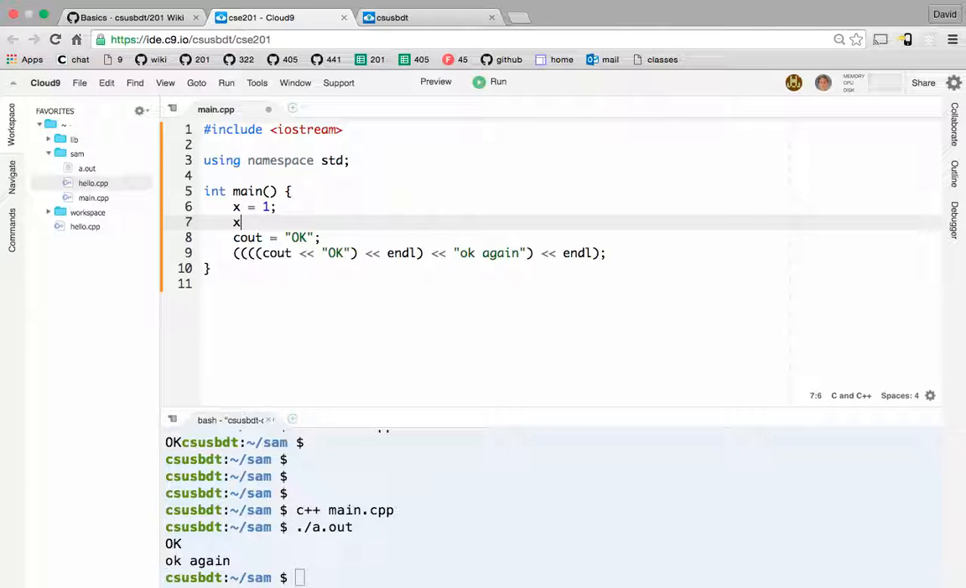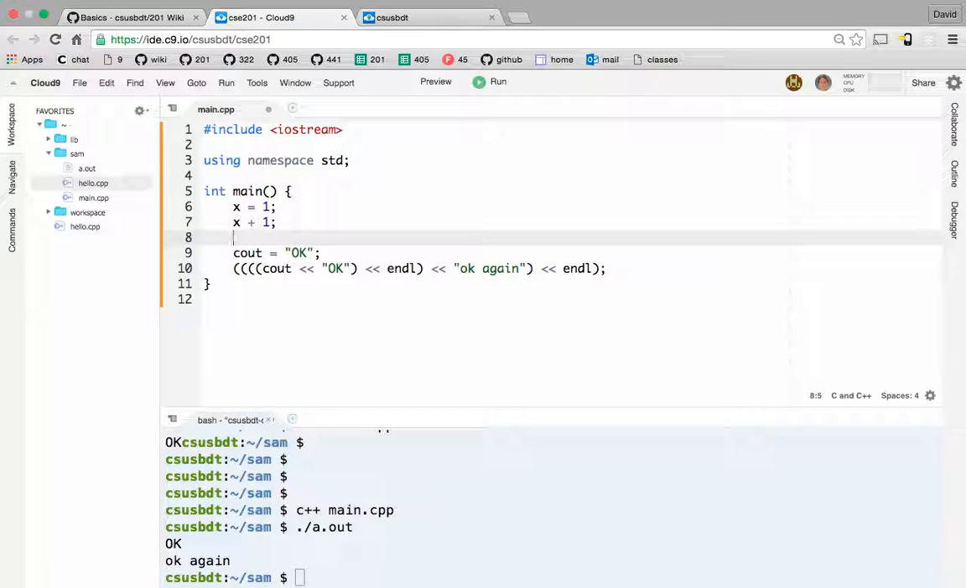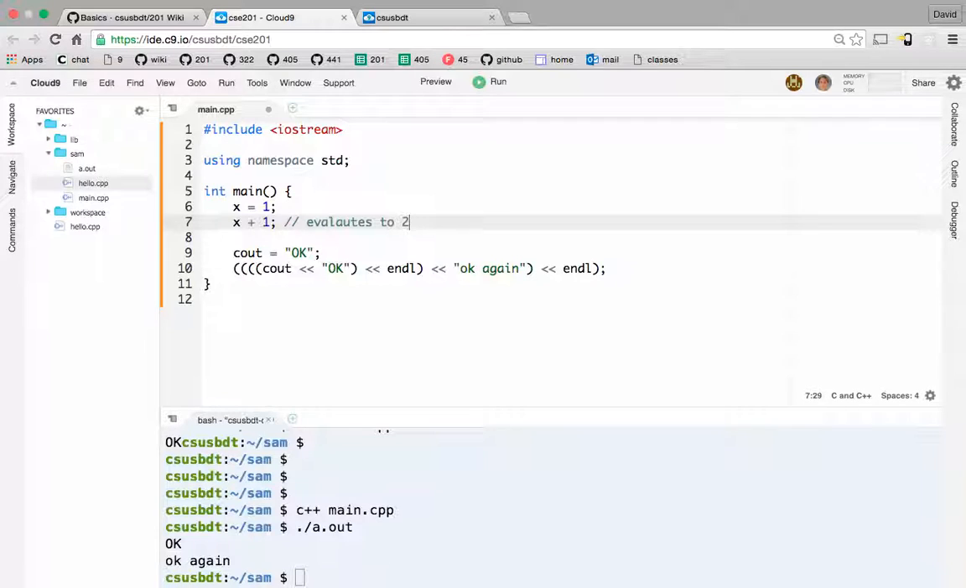But if I did x plus 1, does this modify what x is? No, it uses x. It reaches into x and gets whatever x is and adds 1 to it. And this whole expression evaluates to 2 because x is set to 1 here. And then we use x in the next expression to compute x plus 1. The expression evaluates to 2, but x doesn't become 2.